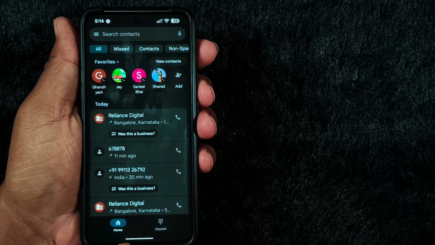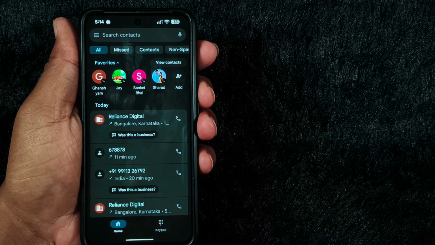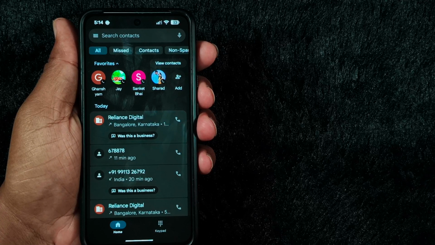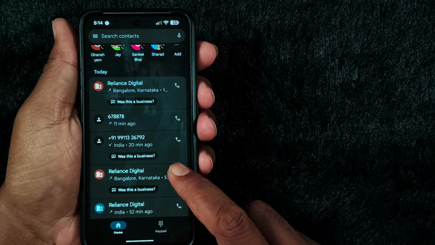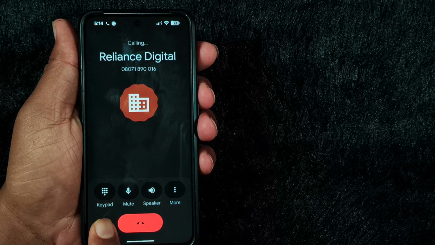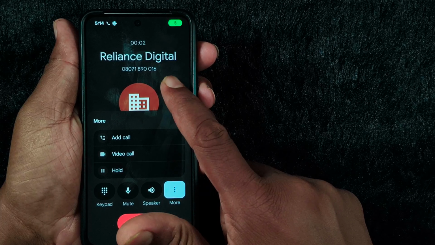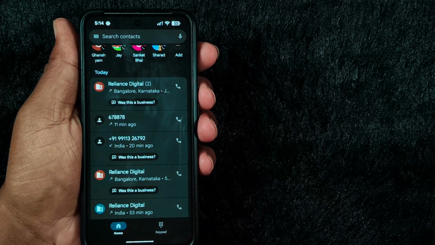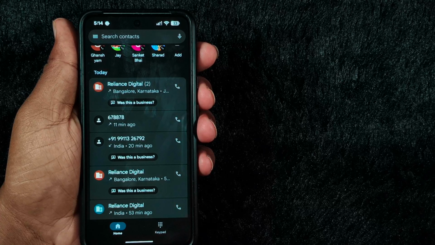Here you can see the home button and keypad button. Remove the recent buttons from the list on your device. Also, when you make a phone call, you can see the new option. Let's try. Here we open a call. Now you can see the keypad, mute, and tap on the three dots to show add call, video call, hold button. So you can see these new settings in the new UI Google Dialer application on your device.